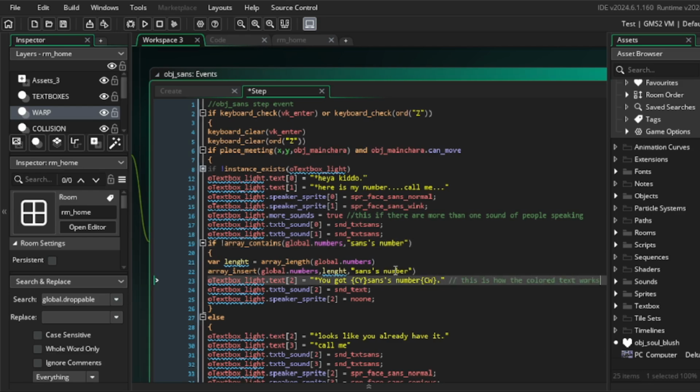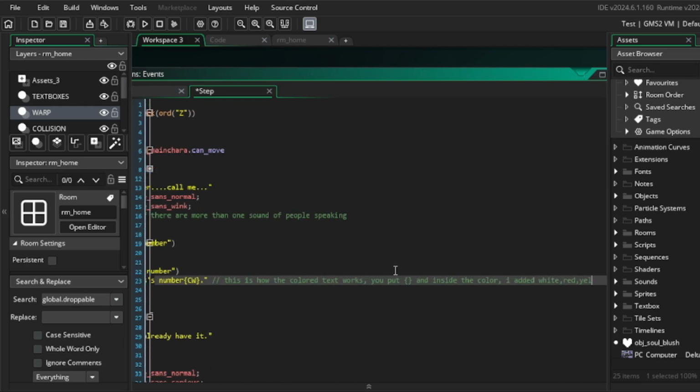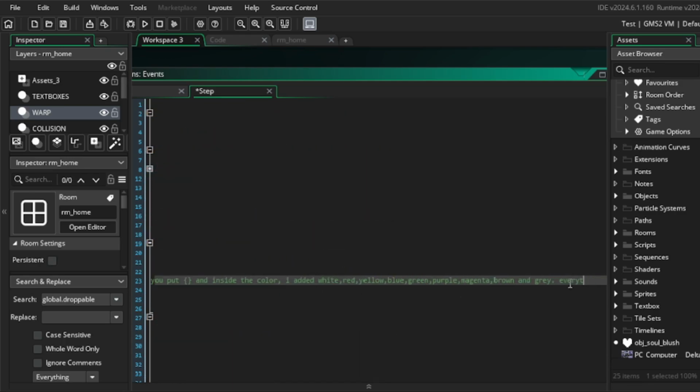This is how the colored text works. Inside the color I added white, red, yellow, blue, green, purple, magenta, brown and gray. Every time you have to put C and then the first letter.